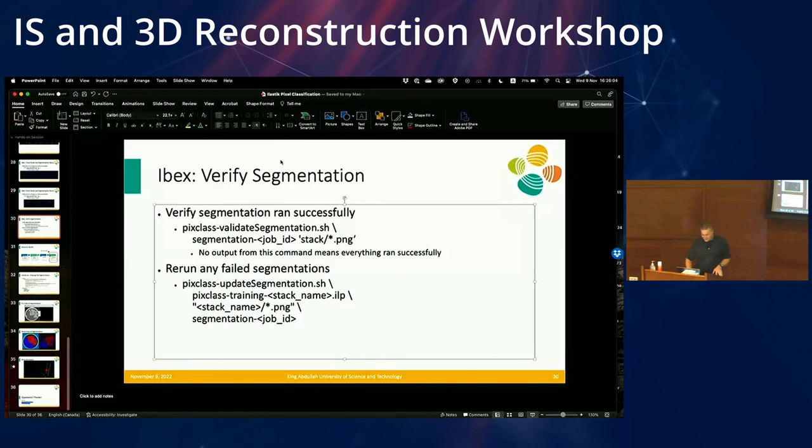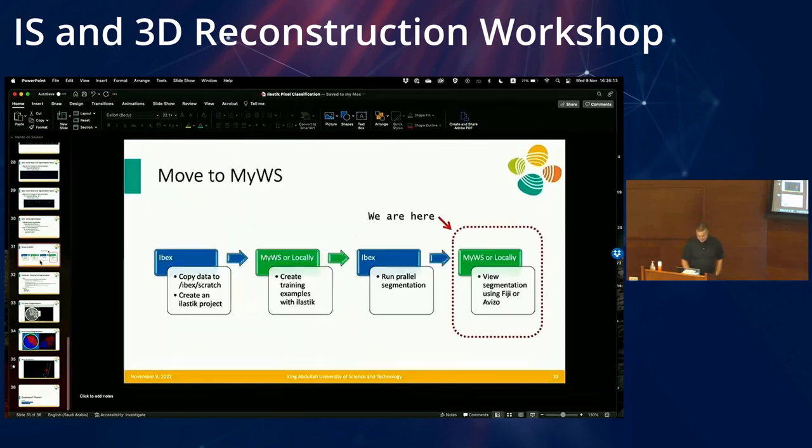Again, some of the other commands you can check out later. These are your validate segmentation, to make sure that nothing failed, and then update. If something failed, you can just run the update.